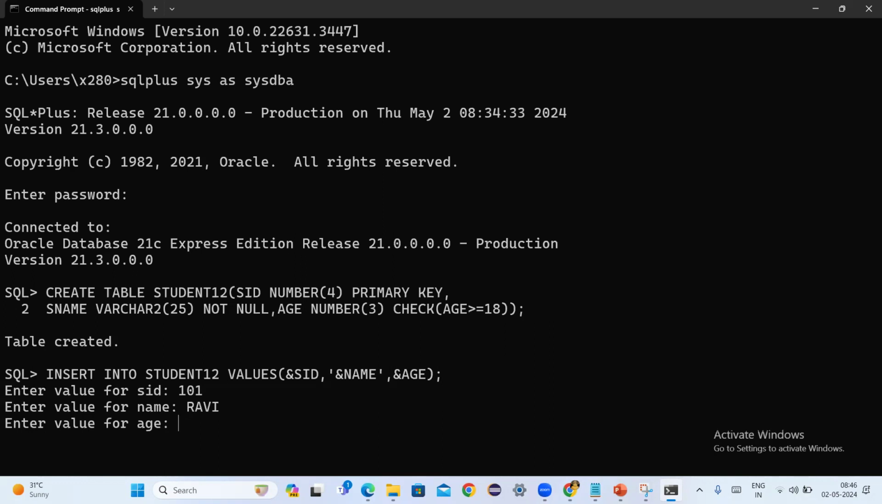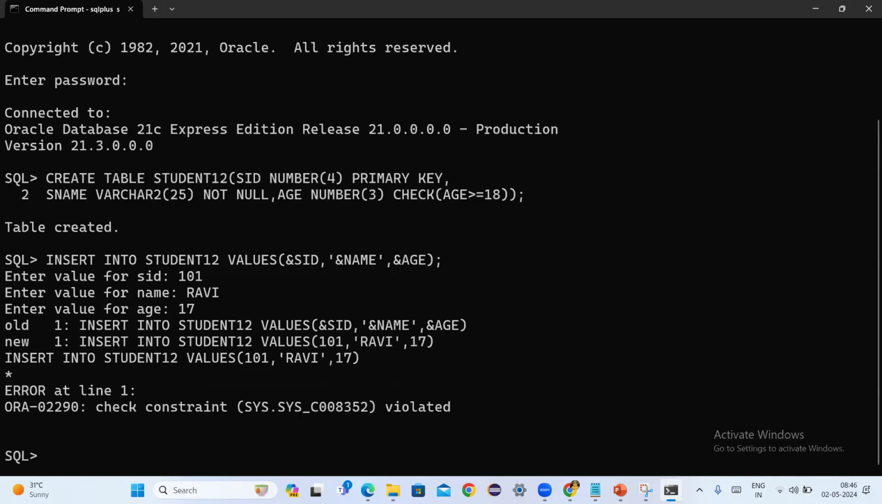Okay. The third one is age. I want to violate this. So to violate it, I'm saying age is 17. Age is 17, so if I hit enter, it should give me an error. That is how the error is given. So you're violating the check constraint. That is what it says.